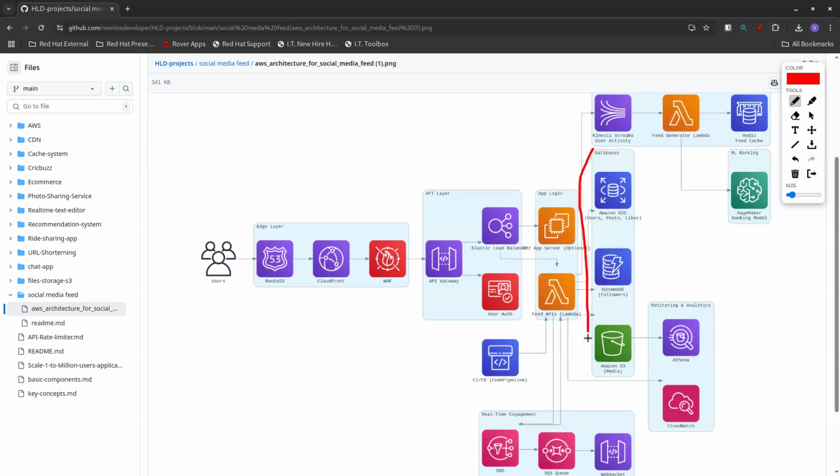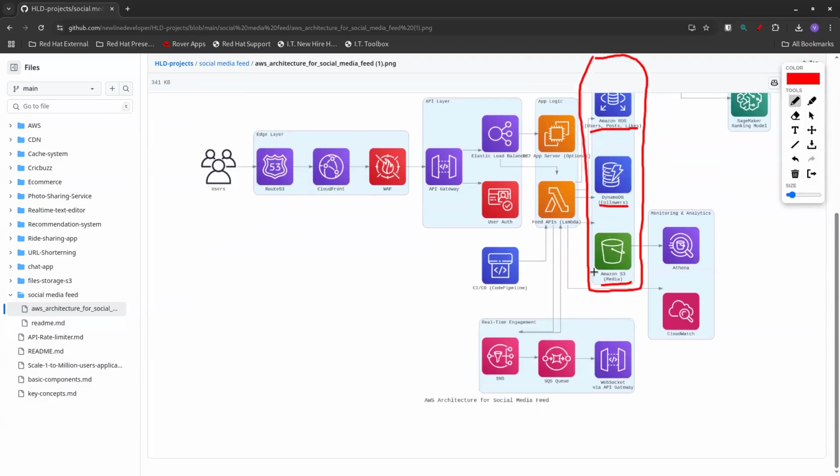We discussed three different storages. One is relational databases for storing users, posts, and likes. Another is DynamoDB for follower counts. Another is S3 for object storage of media details.